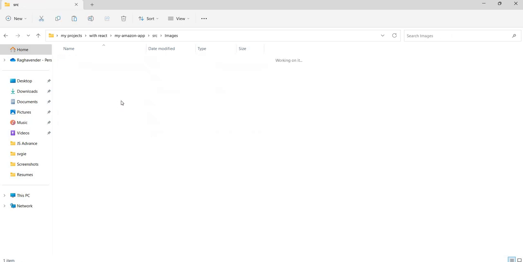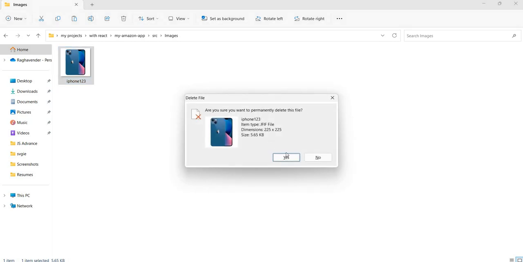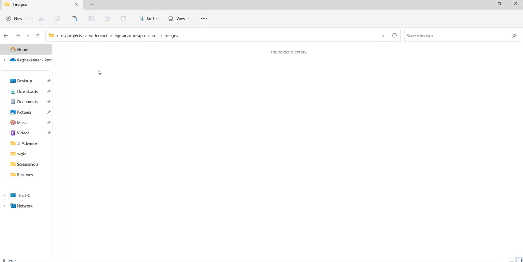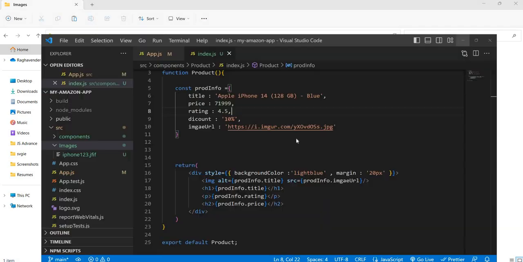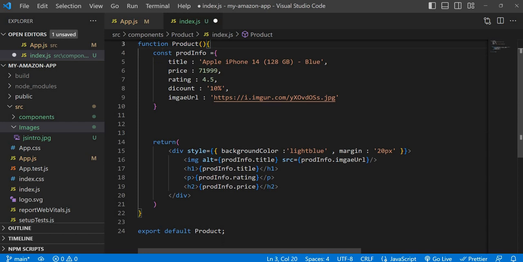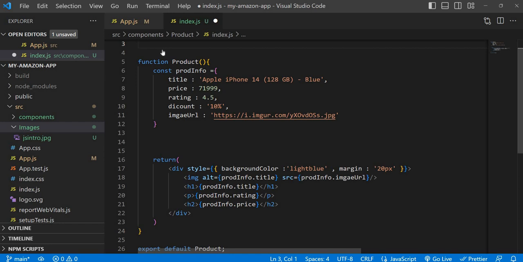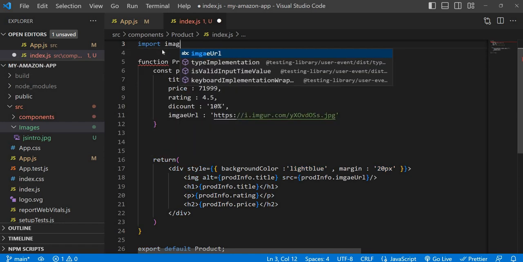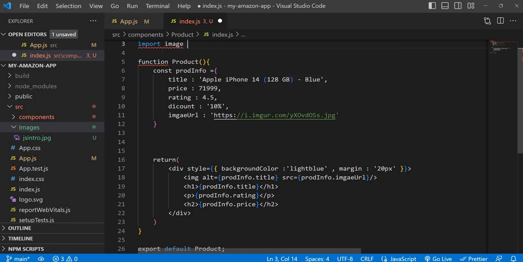Source, images. Just remove this. I'm not sure, the extension is not supported. Everything is good. So what we need to do? Just like how you can import a CSS file, you can import another one. So just go and import my image. Suppose I'm just giving a simple name like image.